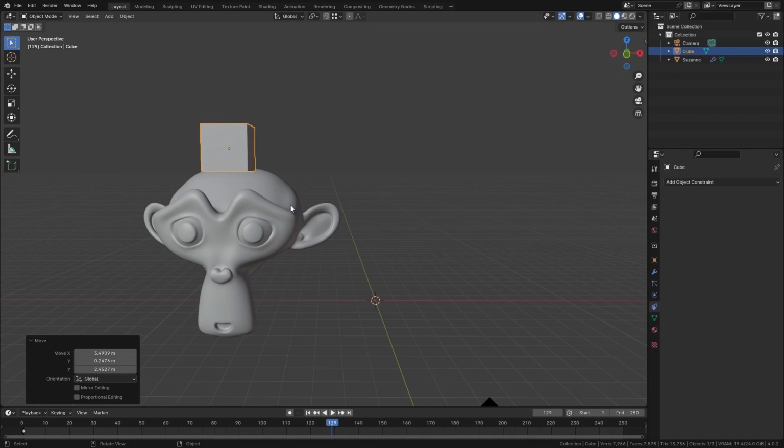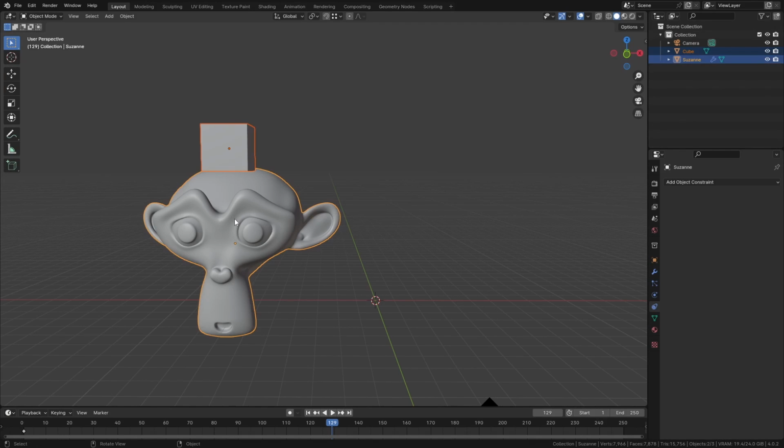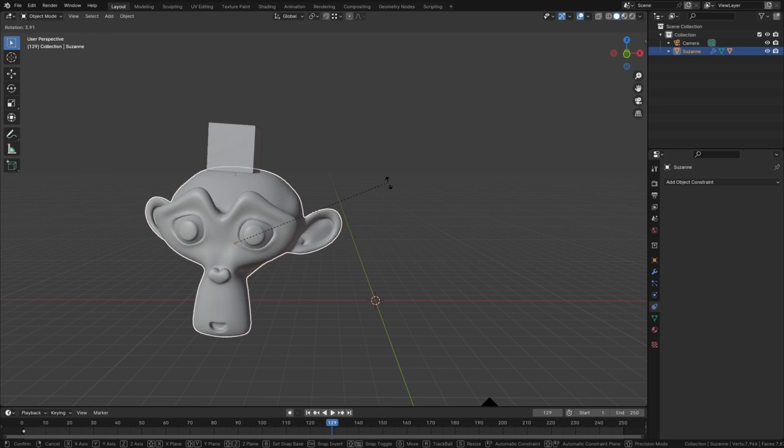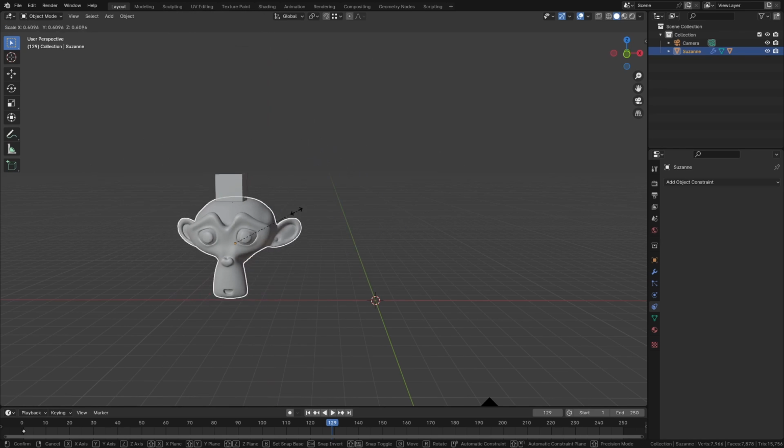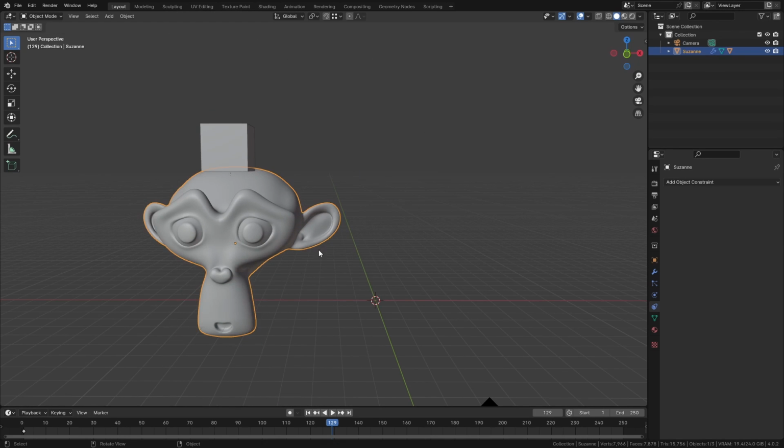So today I just want to talk about some of my favorite constraints and how I actually use them in real-world projects. The simplest form of constraint is probably parenting. I assume most people watching this are probably aware of parenting, but basically you just select two different objects, go Control P, set it to the object, and now anything we do to the parent will also happen to the child as well. It'll scale and it'll rotate and move around.